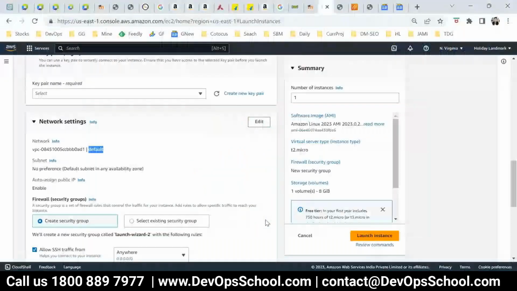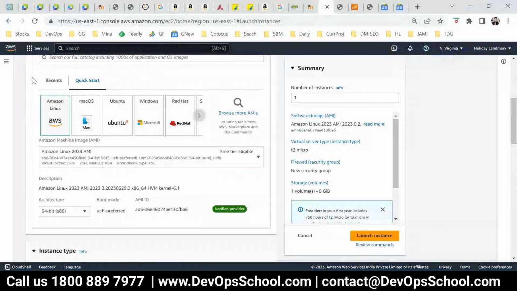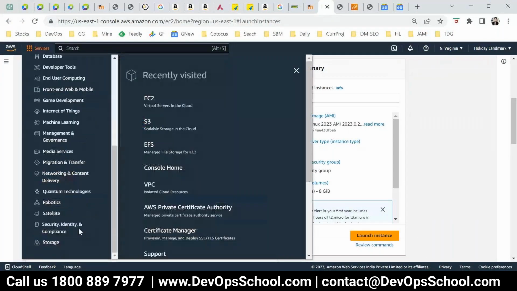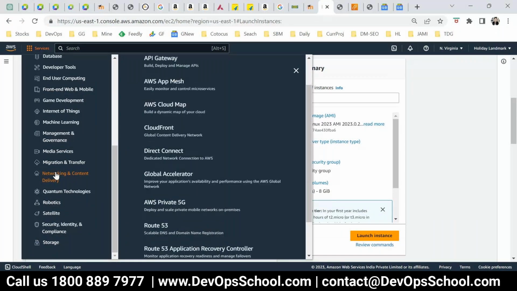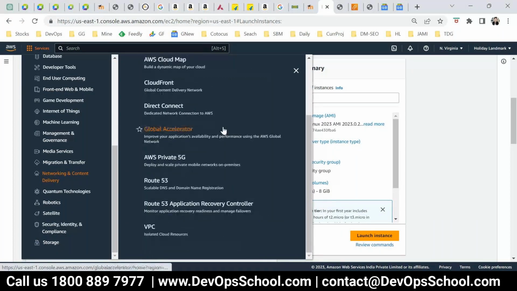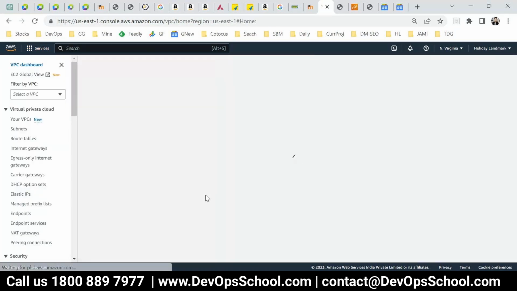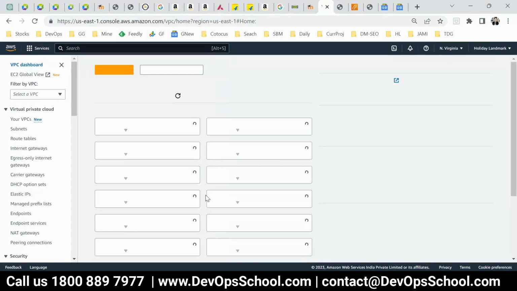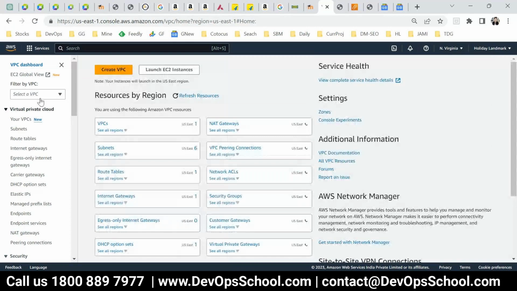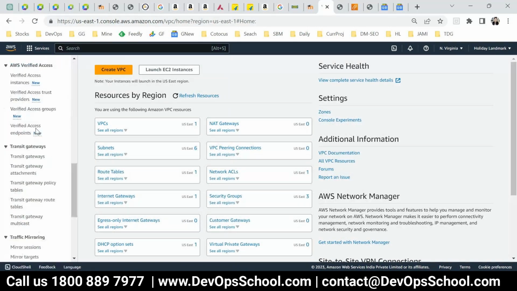So guys, that service we call a networking service. Can I go to that? Here it is, networking and content delivery. Out of so many services, I'm going to use VPC. VPC stands for Virtual Private Cloud. Now, guys, look at this left side. A whole lot of services you have.